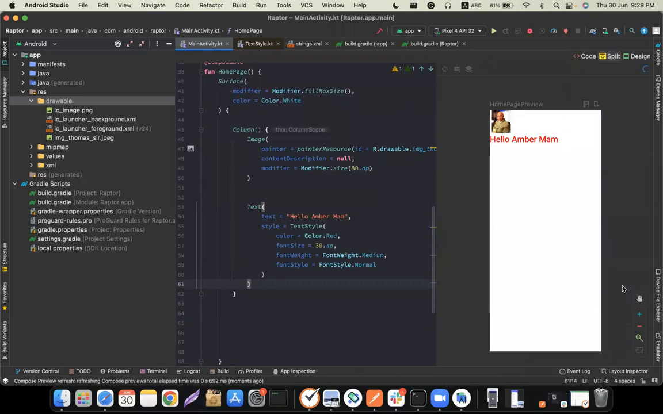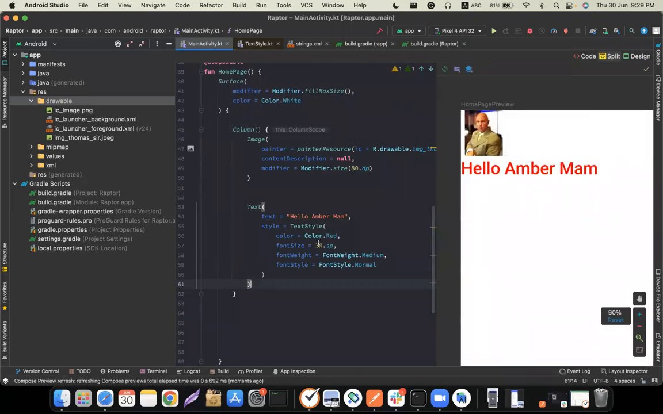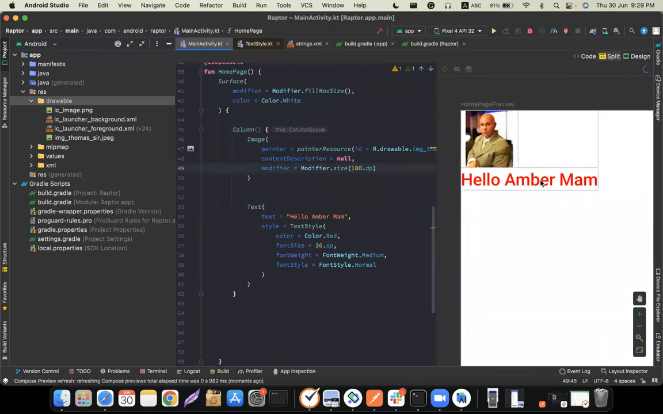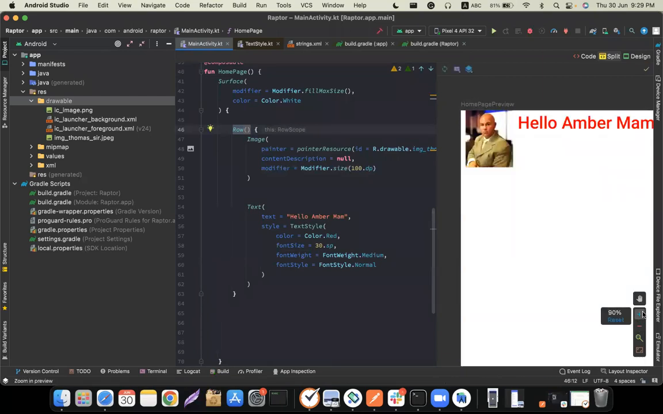Here you can see the image has resized to 18 dp. If I use 100 dp, then it's 100 dp. Currently all the views are in vertical format, one after another. If you use a row instead of column, then you will see all the views drawn in horizontal order. Here you can see first the image and second the name.